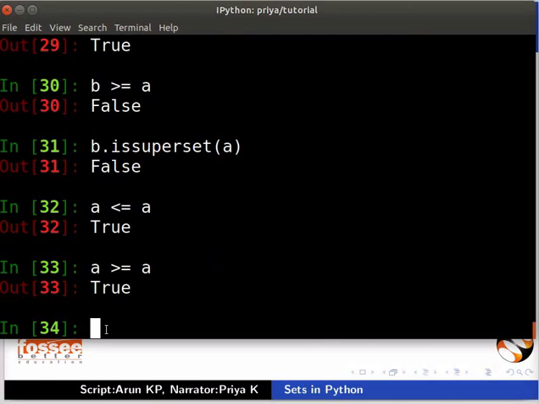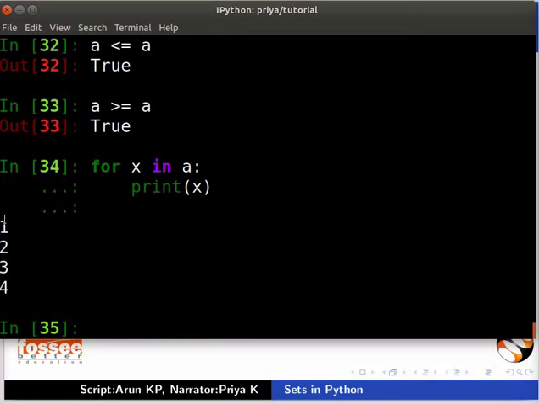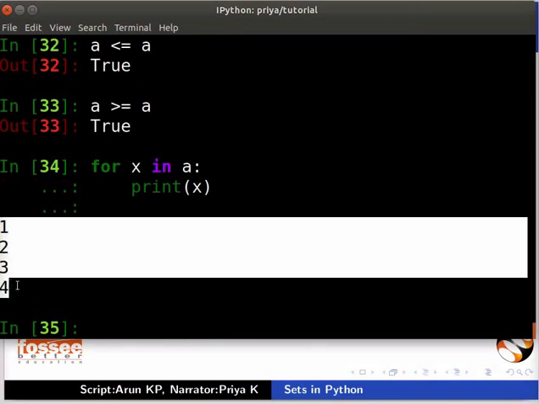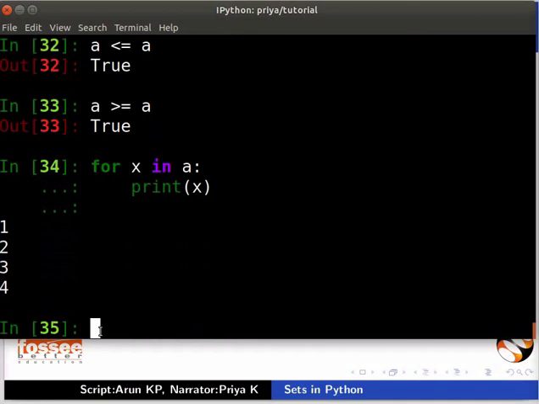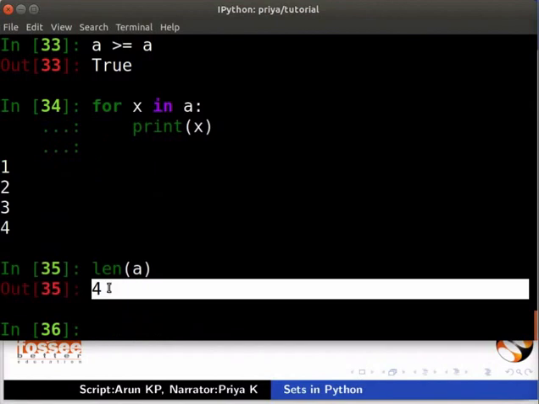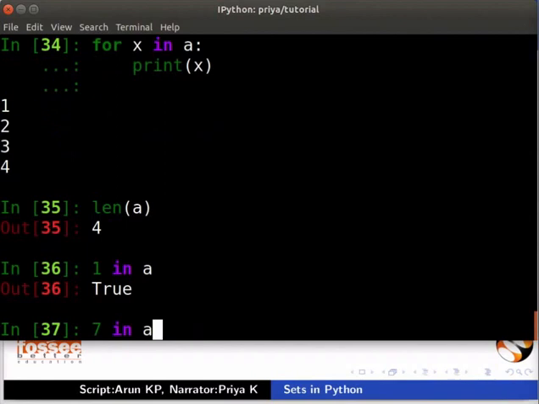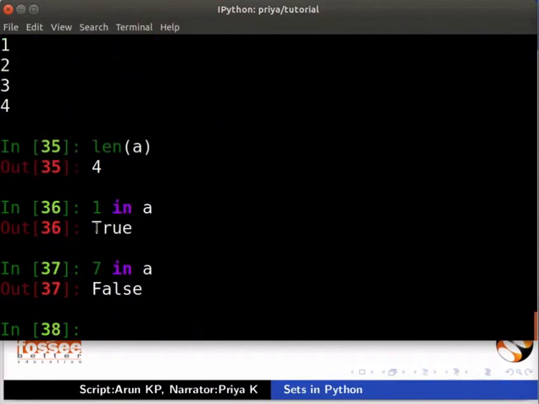Elements of a set can be accessed using for loop. Type for x in A colon print inside brackets x. The items from the set will not appear in any specific order. The length and containership check on sets are similar as in lists and tuples. Type len inside brackets A. It shows 4. Type 1 in A, 7 in A. It prints true and false respectively.